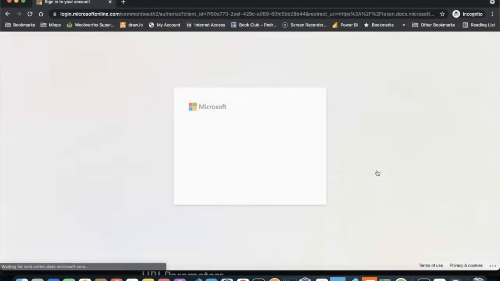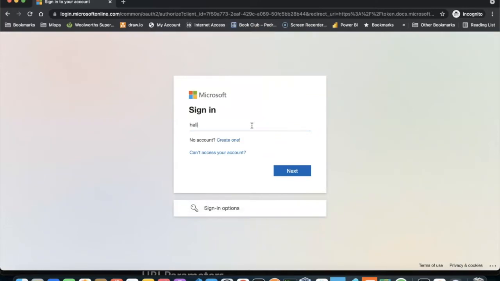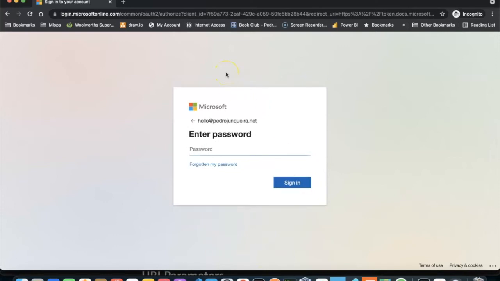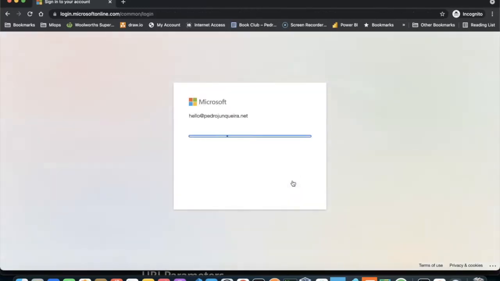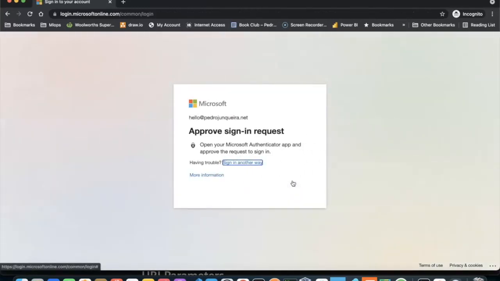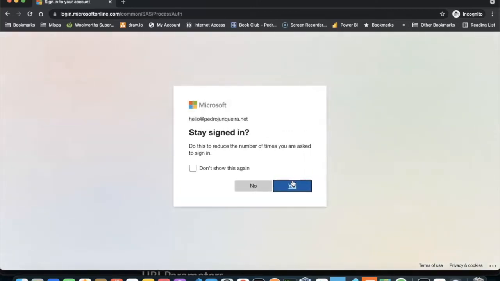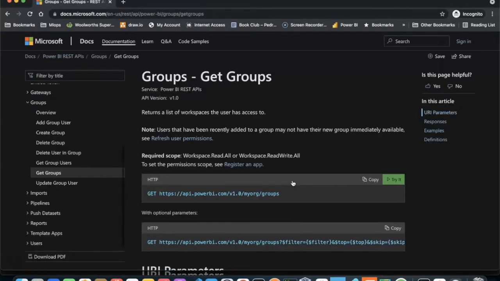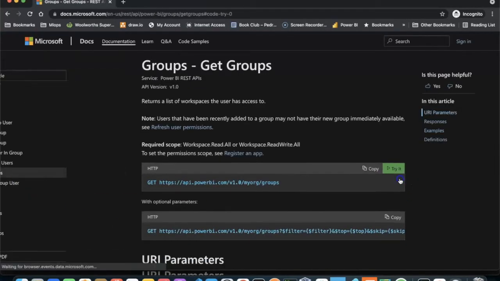I'll sign in with my other account. That's the tenant where I have the Power BI set up. And my password. Sign in. I think they'll ask for the MFA, and that's the reason I wasn't able to do it, because if you want to do it programmatically, you cannot do multi-factor authentication. You have to have a human to do that. So okay, let's try it.